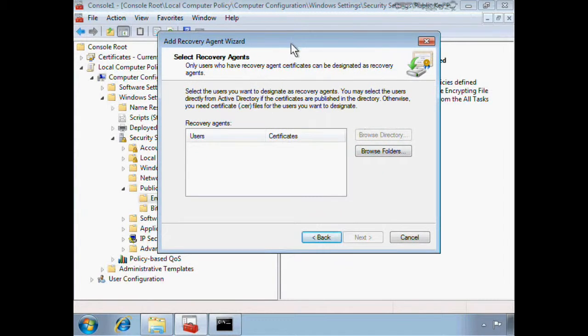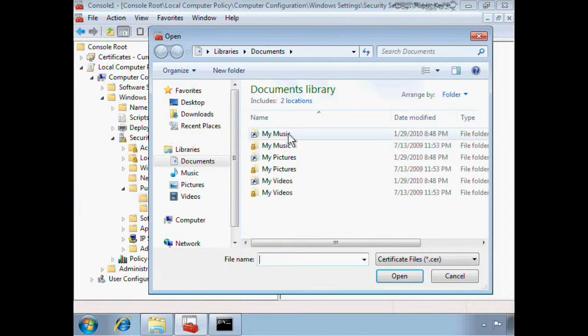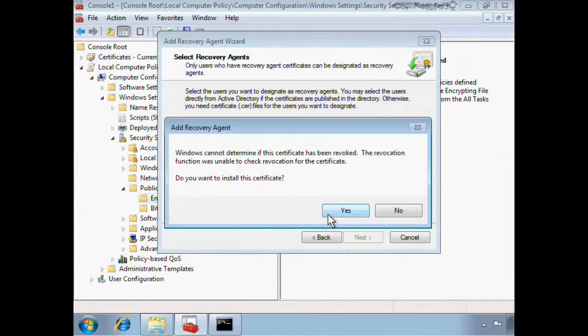If I want to be a recovery agent for all users on this system, remember this is local only, I'll browse to the C drive, find the CER file, and it tells us first of all Windows can't determine the status of the certificate. This speaks to the fact that when we mess around with machine-only or local certificates, you lose all, really, of the web of trust that digital certificates give.